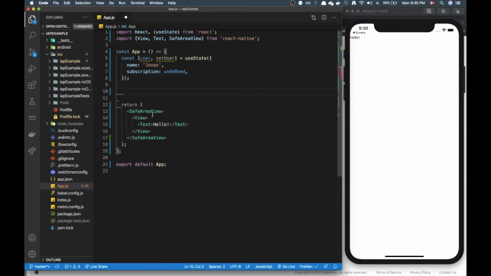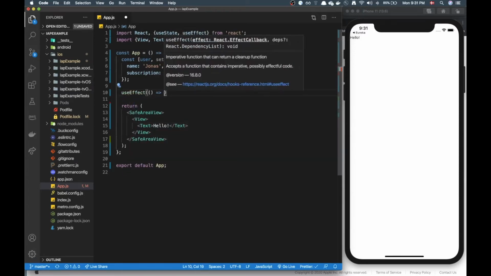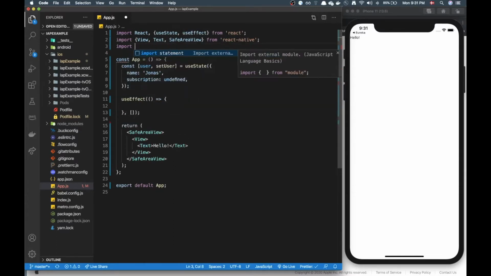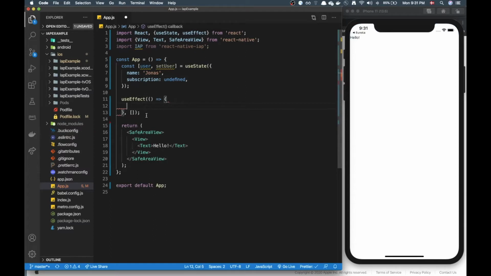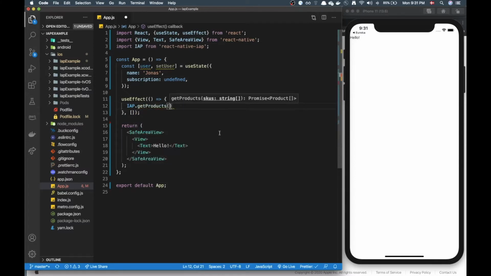So the next step will be to grab the different products of the app, and for that we need to use this great library here. So let's import IAP from React Native IAP. Okay, so inside the useEffect hook, this is some code that runs when we enter this screen. We can actually call a getProducts method here. And this getProducts method takes an array of strings of the products that we want to potentially show.